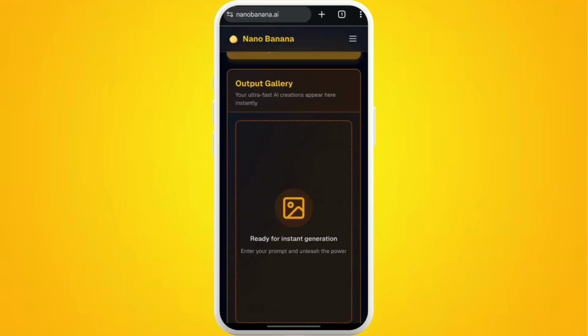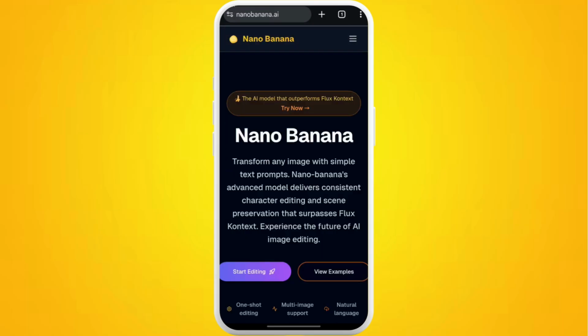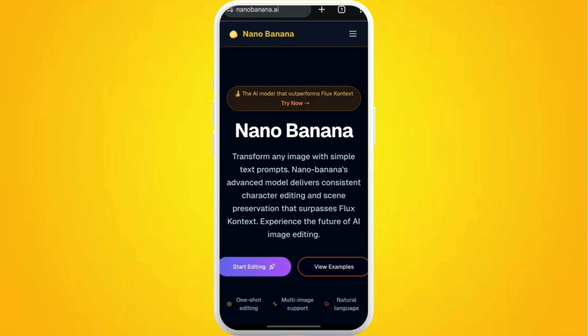On your browser, search for NanoBanana AI and navigate to its website. After you are in the website, you will see this kind of web interface. Make sure that you are logged in with your account.